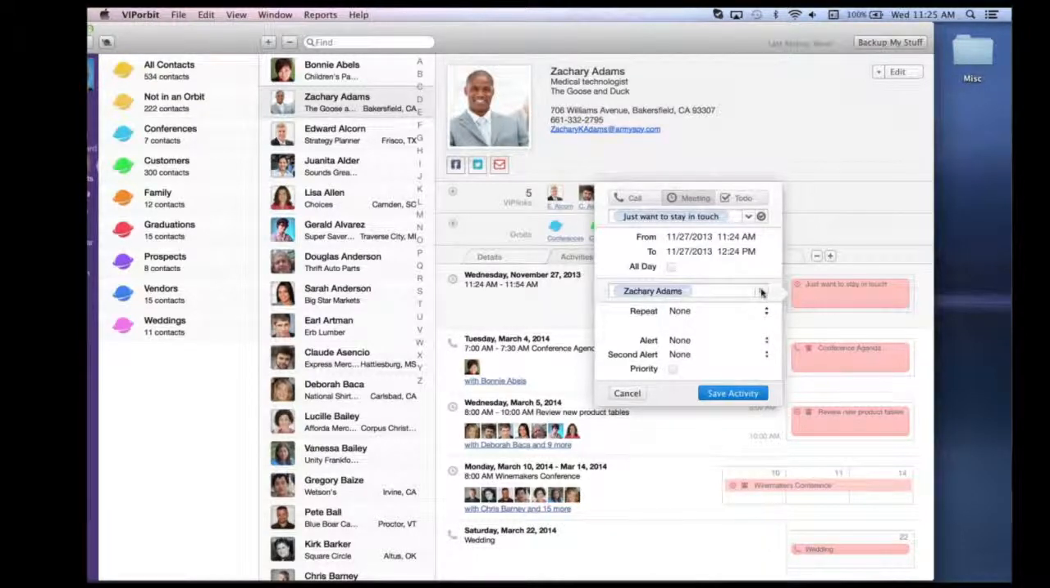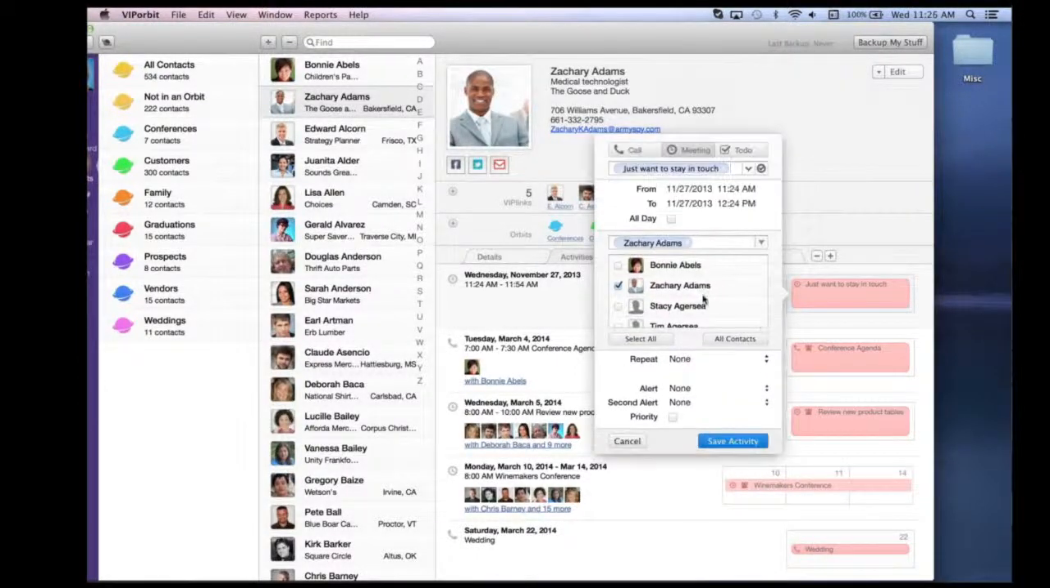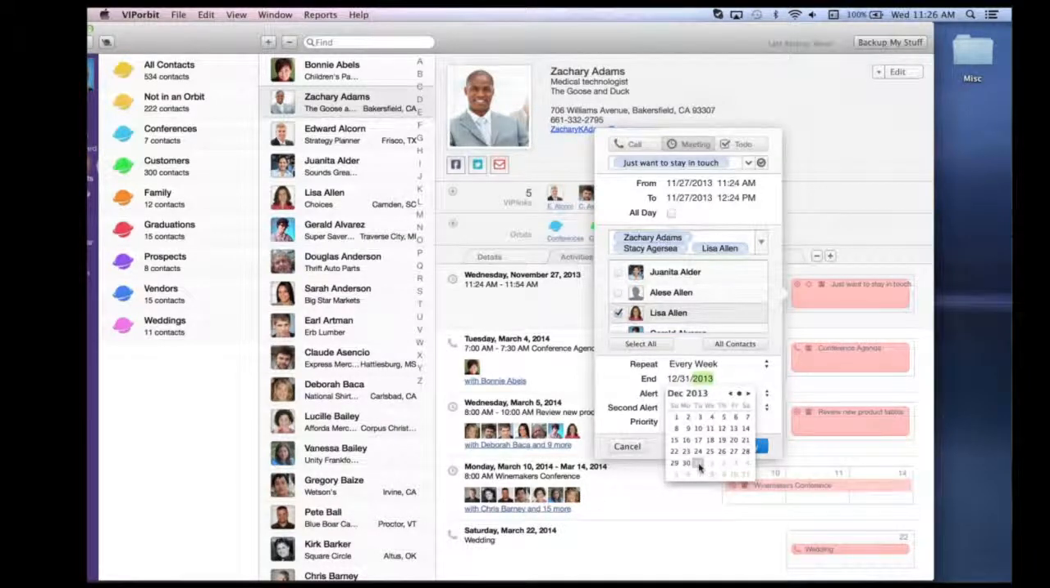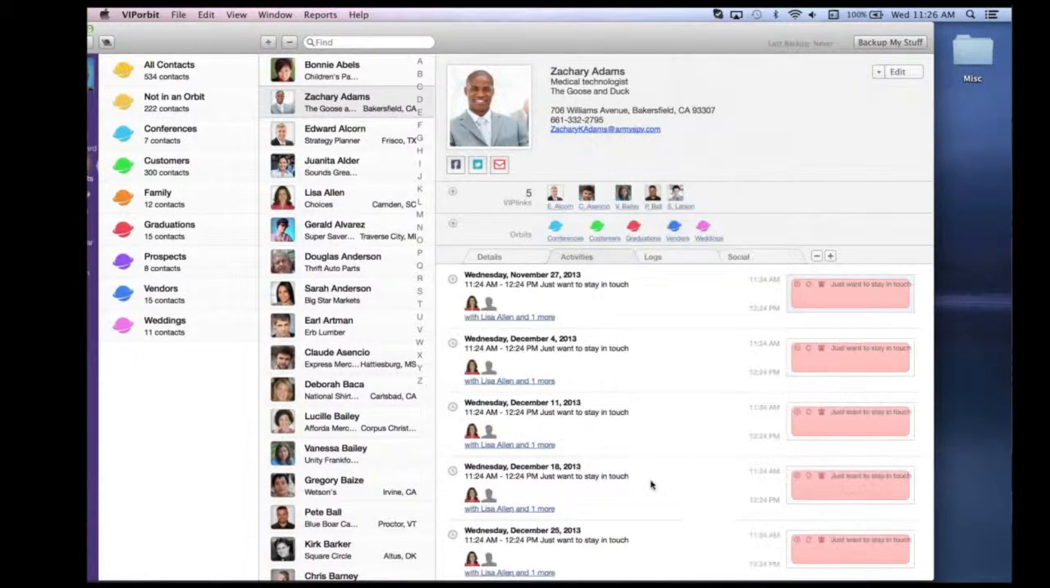If I want to add additional context, that this is a group call, for example, in this case a group meeting, I also want to include Stacy in this. And let's say Lisa; the four of us are going to get together for lunch. So there are the participants in this meeting. I want to repeat this every week for the next few weeks, through the end of the month, because we're going to try to capitalize on the remainder of the year to optimize our sales results for calendar year purposes. So that's how I've just set a new activity right in front of you.